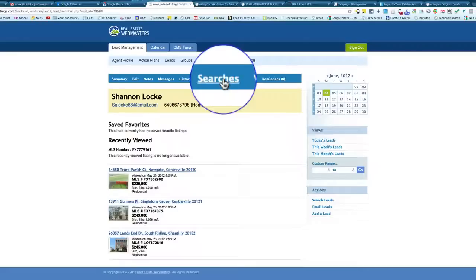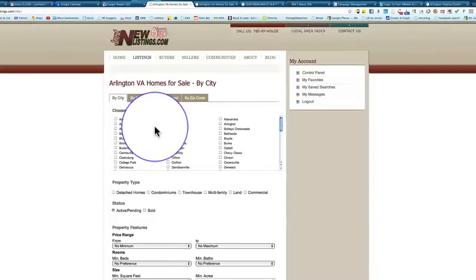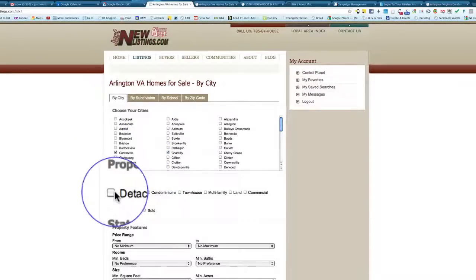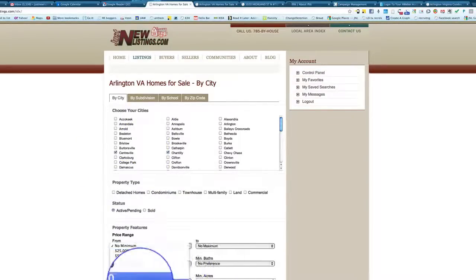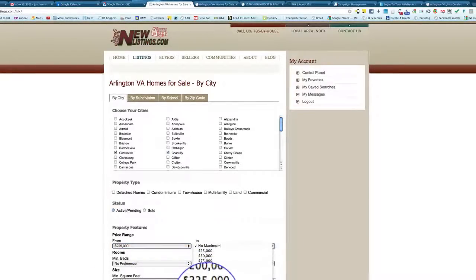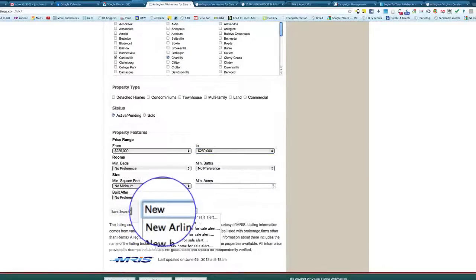If I shoot her an email right now and say, hey Shannon, here's an update on some Centerville foreclosures, and then call her an hour later and ask her if she got my email. So searches, create a saved search, Chantilly, Centerville, let's say 225, 250, New Chantilly, Centerville home for sale.